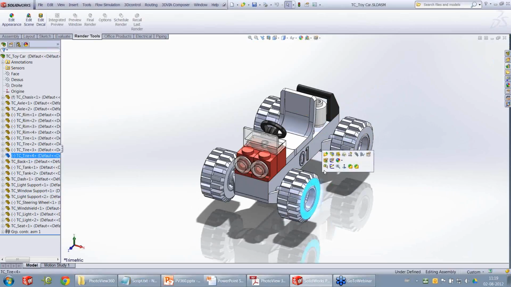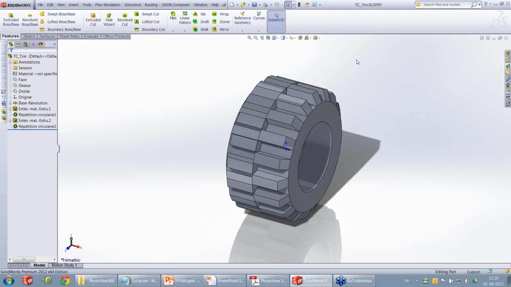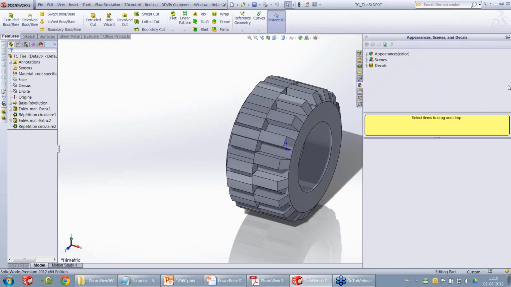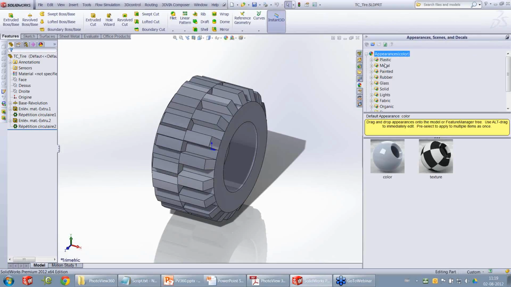So let's start with these tires. I have 4 instances of this TC_tire component. Let me open it up in SolidWorks and see how we can add appearances to it. On the right, you have your appearances, scenes, and decals tab. We'll pin it for now, so that we have it throughout this presentation. Let me pin it here, and you can dig into appearances.